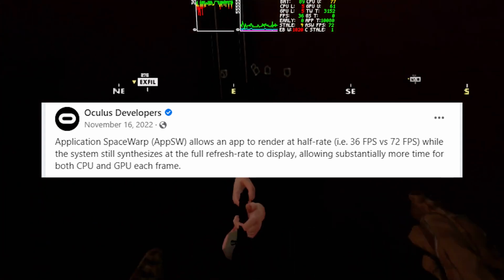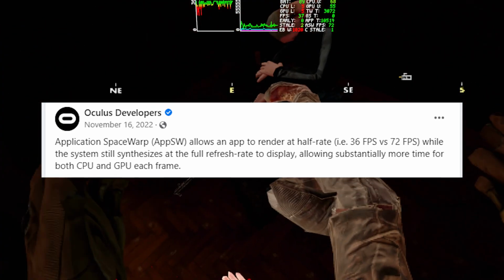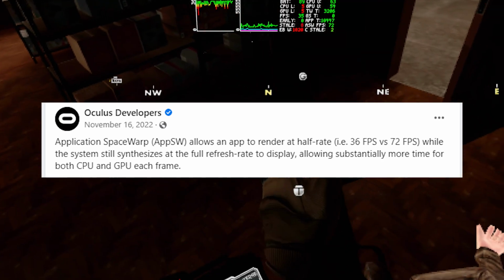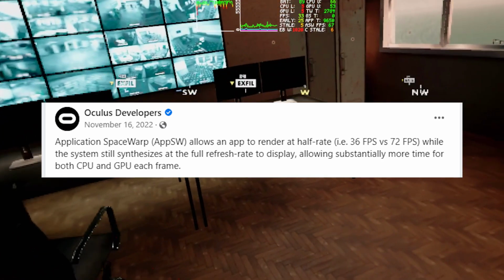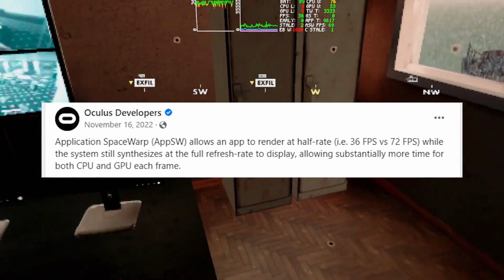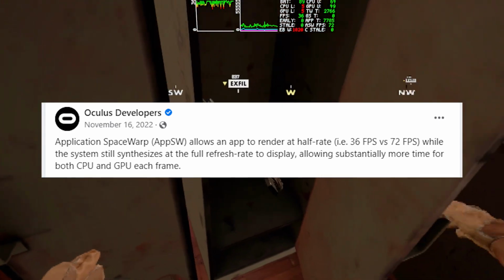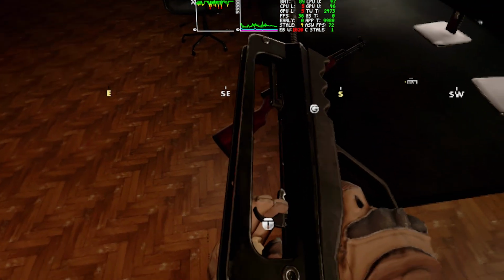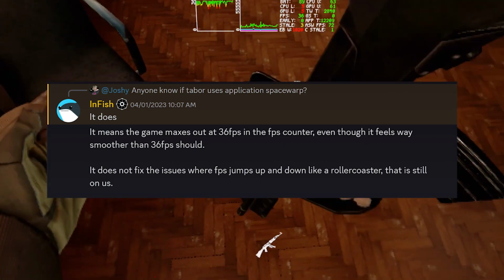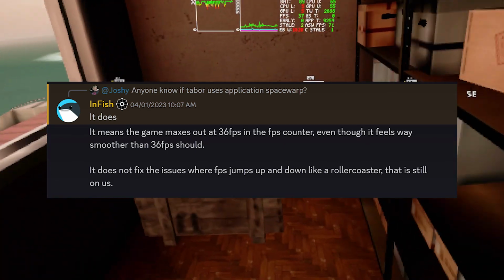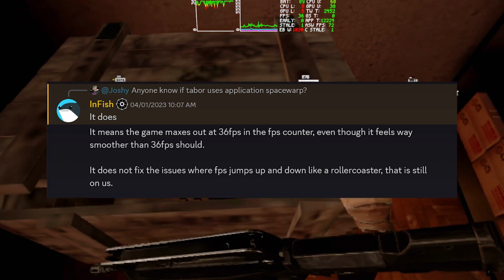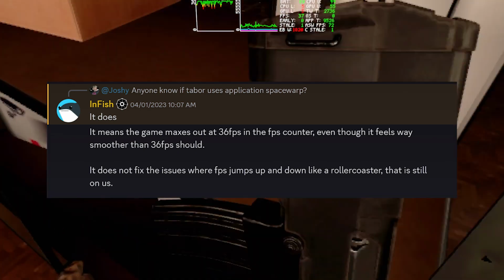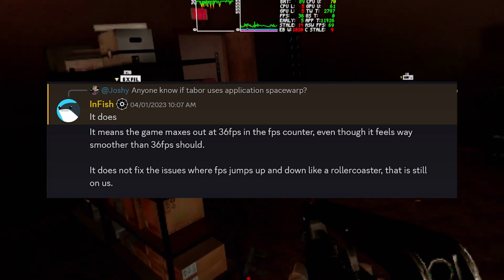Application space warp, or ASW, allows an app to render at a half rate, so 36 frames versus 72 frames, while the system still synthesizes at the full refresh rate to display, allowing substantially more time for both CPU and GPU in each frame. I spoke with Infish, one of the developers of Tabor, and he explained that the game is supposed to run at 36 frames if you're running Oculus Debug or metrics. However, the game actually runs much smoother than that, and he did objectively say, though, that the roller coaster of frame rates per second was still very much on them.